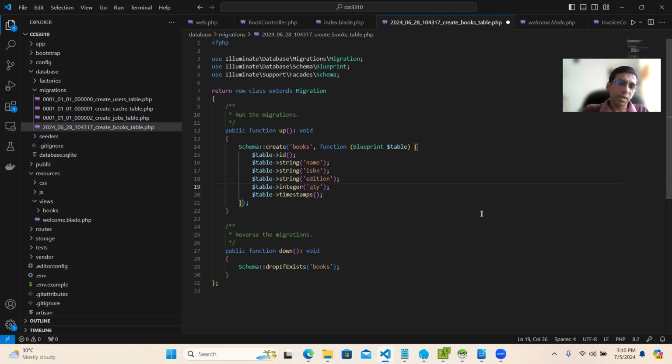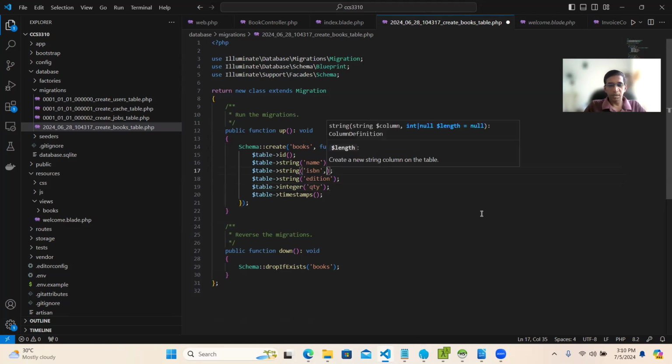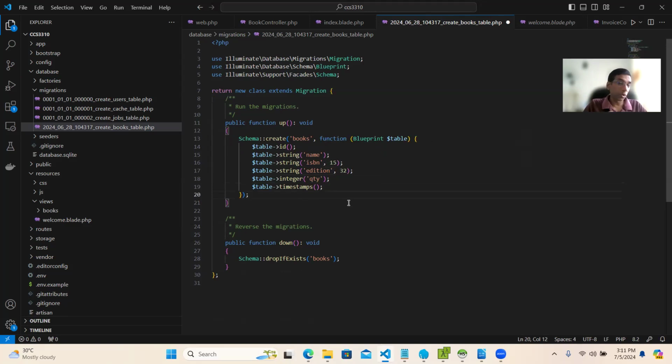Of course, you can also give certain limits. Say, for example, ISBN. If you think it doesn't go more than 15, you can also give some number like this. Name also, if you want to control the number of characters. Edition, maybe you want to control the characters, let's say 32 or something. It's good to give that because sometimes if you don't give, it will take the maximum size of the field, which might be wasted, right? Name, I'm going to keep it open so that can be as lengthy as possible. So I created my migration.